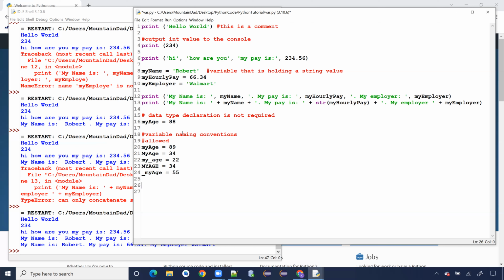Now, this is what's not allowed. Your variable name cannot start with a number. It cannot start with a number, and it cannot start with any of these special characters either, like n%.